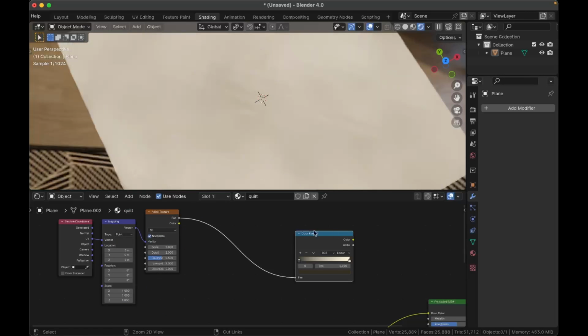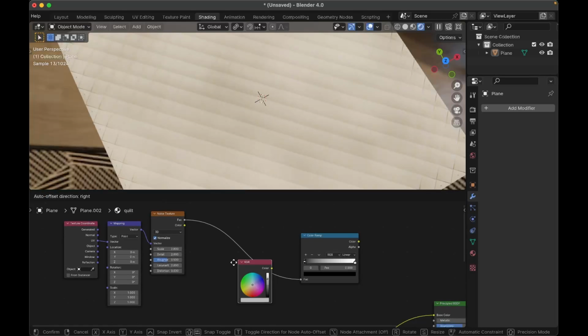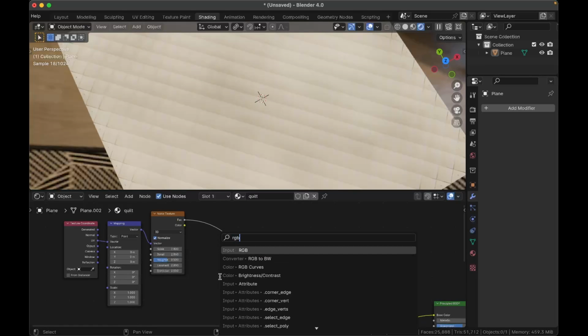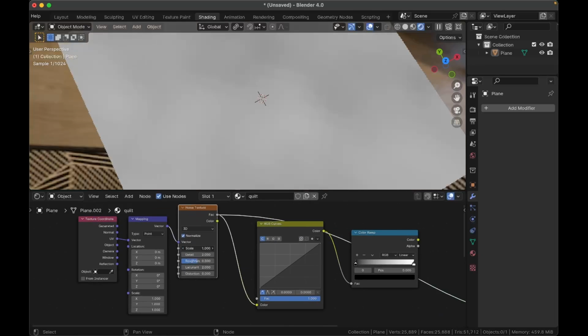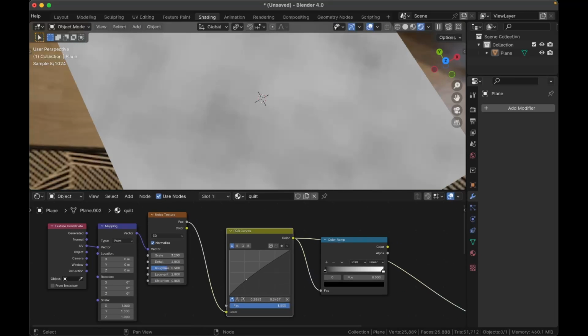It's going to delete that. So I think if you press delete on a node, it just resets it. And don't press X, press delete. And RGB curves. Take a look at that for a minute. Good. The RGB curves, we can make this go.